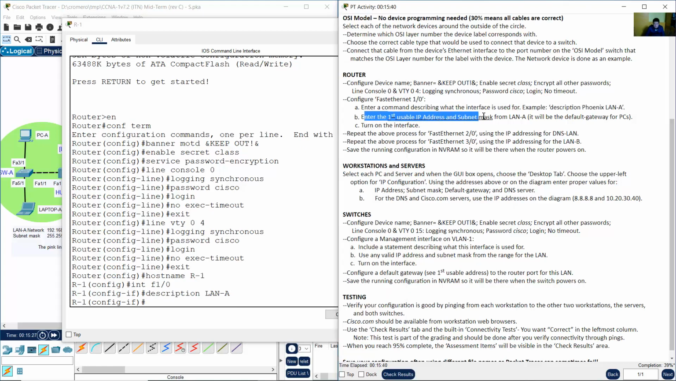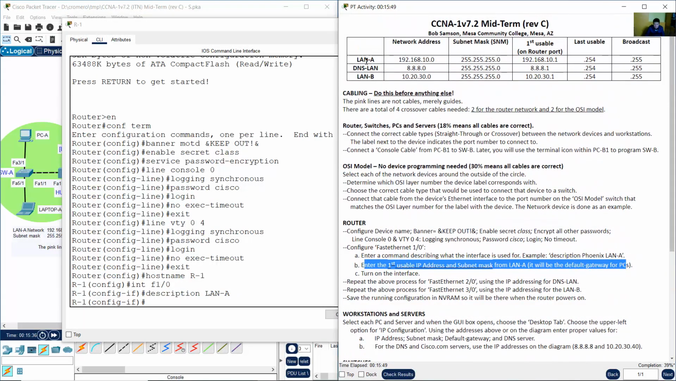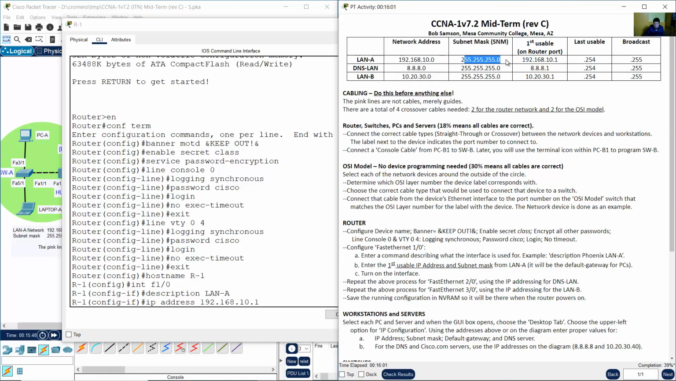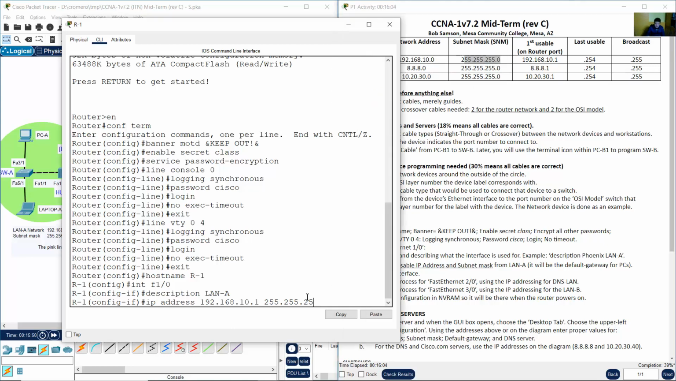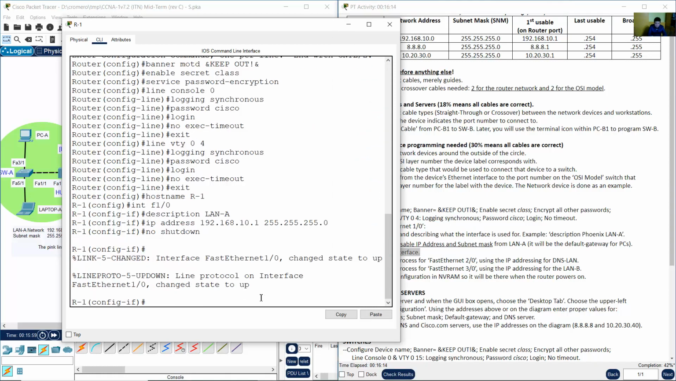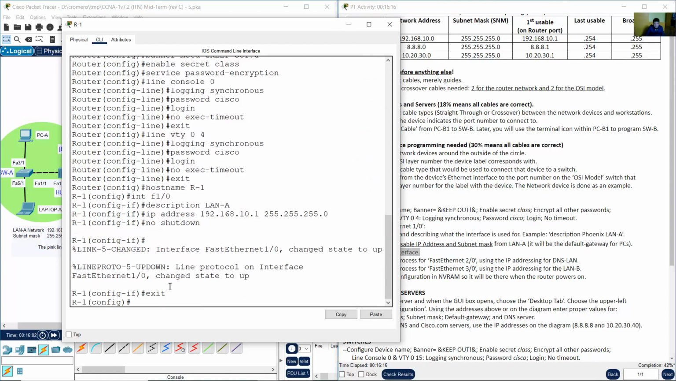Use the first usable IP address and subnet mask from LAN A. It will be the default gateway for PCs. For LAN A, 192.168.10, the first is 1. IP address 192.168.10.1, use this subnet mask. And turn on the interface: no shutdown. Enter, exit. Now exit to leave interface configuration mode, and you are now in global configuration mode.